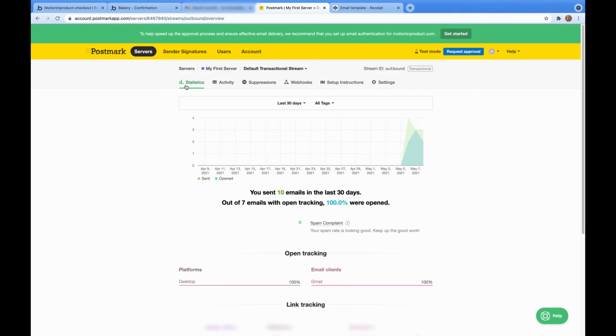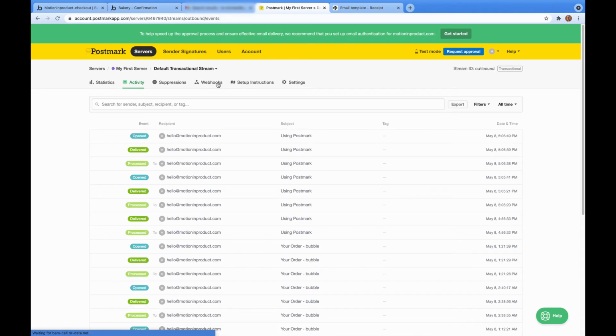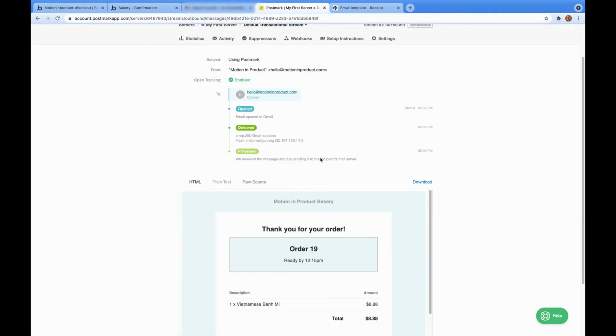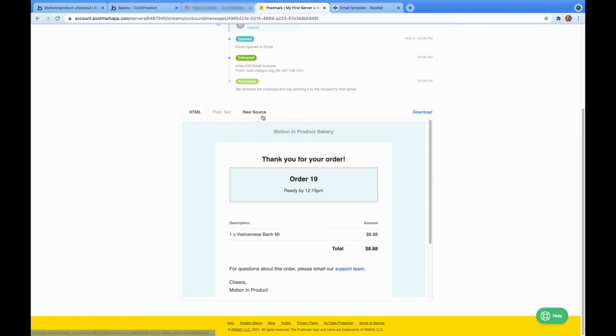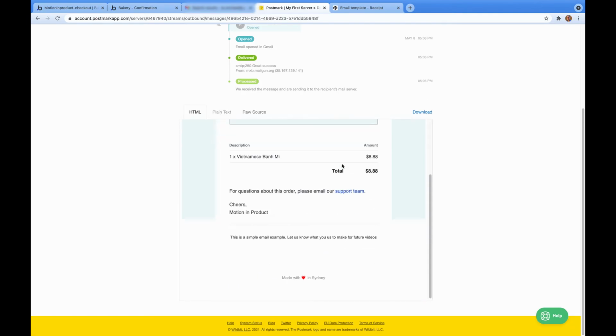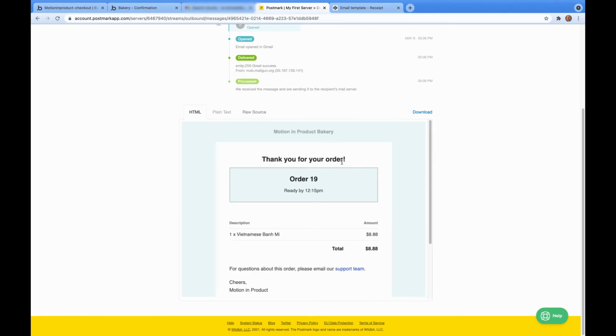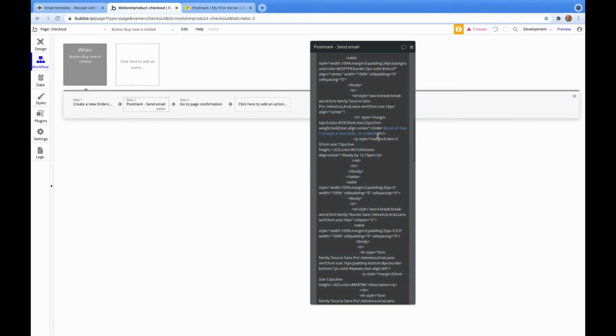Another reason to use Postmark is that there's a page around statistics and activities, so you can actually view all the emails that have been sent through Postmark. So you can check to see if things went through properly or not. It's a great debugging tool and a great way to understand emails being sent around.